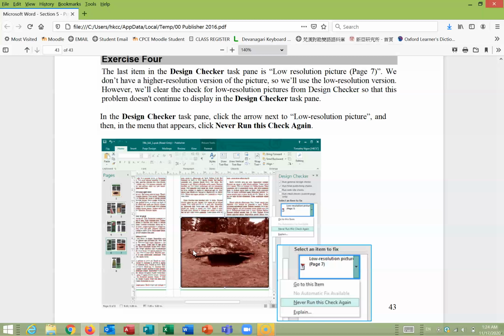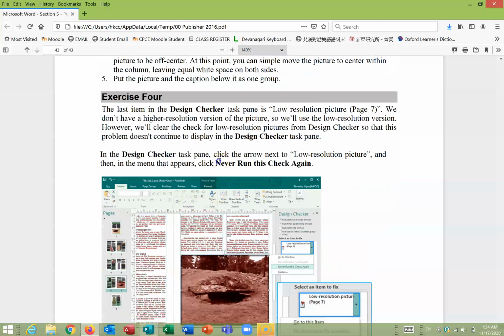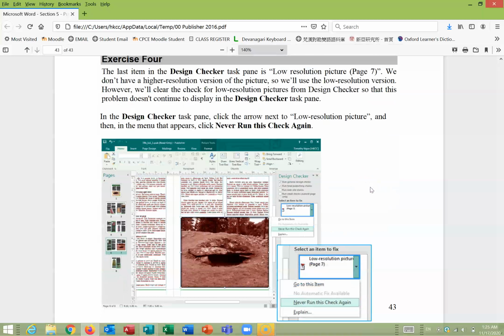And if you don't want that kind of thing to pop up as an error for you anymore, as suggested by the exercise, you can choose never run this check again, and that would not be checked. Okay, and that is basically what we have to know from Microsoft Publisher in this semester.